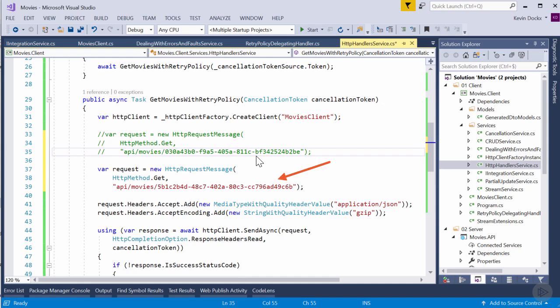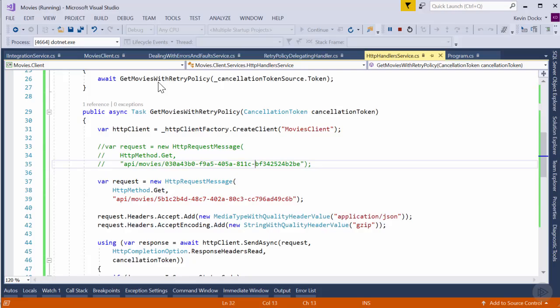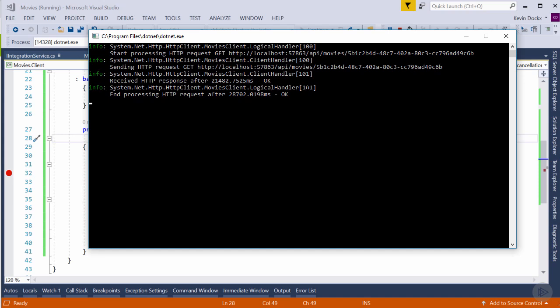So far, so good. Now let's try sending a request to a movie that does exist. I happen to have the URI of such a request laying around. Let's give this another try. Within our custom handler, so far so good. And there we go, we get back a successful response. That's an OK. So our retry policy doesn't send the request again.